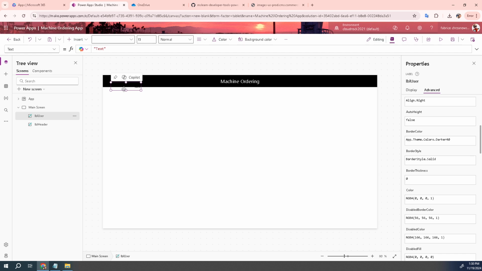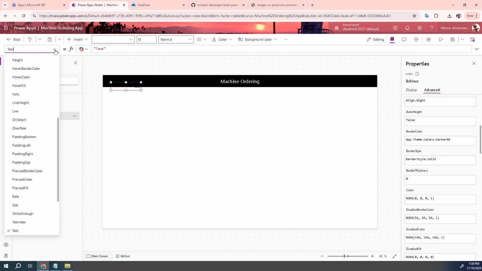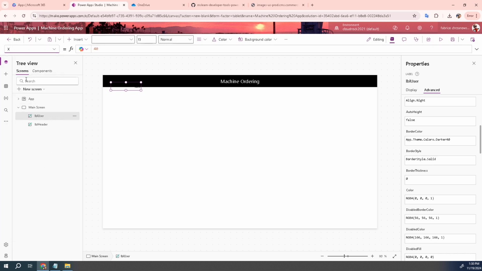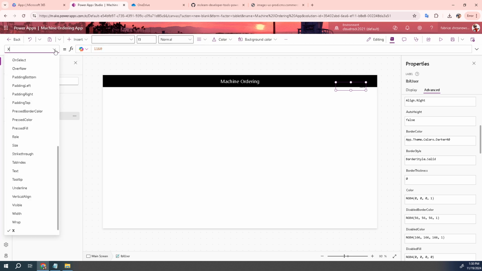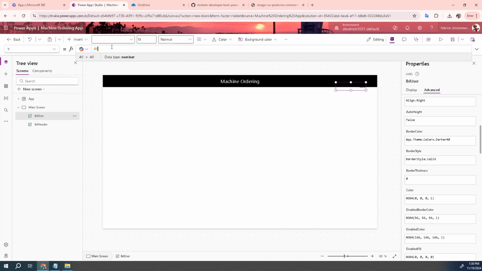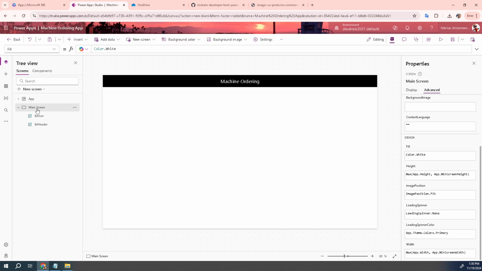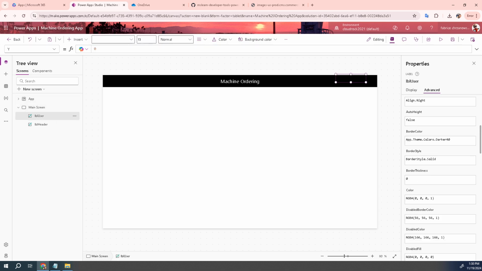Okay, so let's first select it and change the X value. So I'm going to go here and I'm going to change the X value. The X value will be 160. Okay, that's good. So it's here. And the Y value now will be 0. Okay, so I'm going to put it here and I'll put 0 here. Okay, that's good. So label, okay, 0 here.